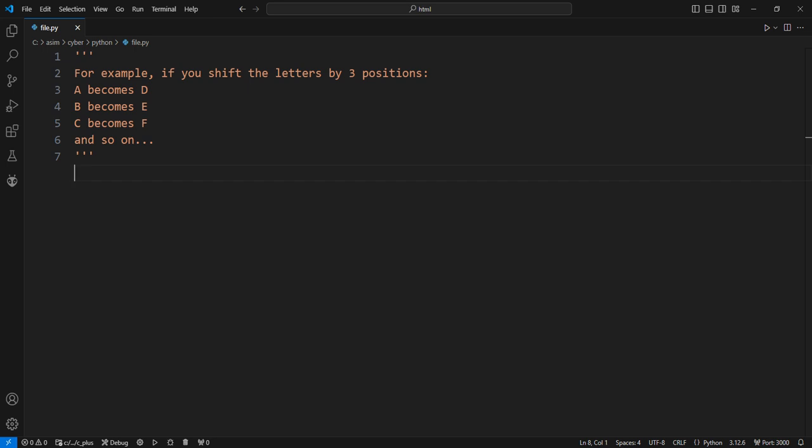The example encrypts the message, "Hello world," with a shift of 3, producing the encrypted message, "Khoor zruog," and then decrypts it back to the original message. In summary, this example shows how to use the Caesar cipher to encode and decode messages by shifting the alphabet's letters forward or backward by a fixed number.